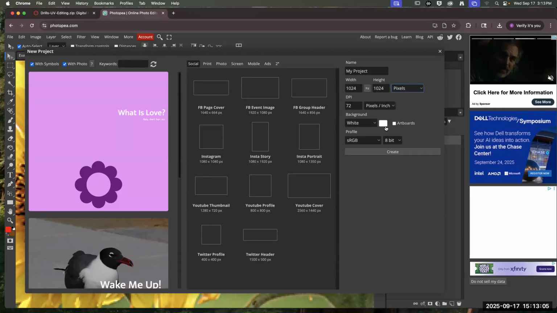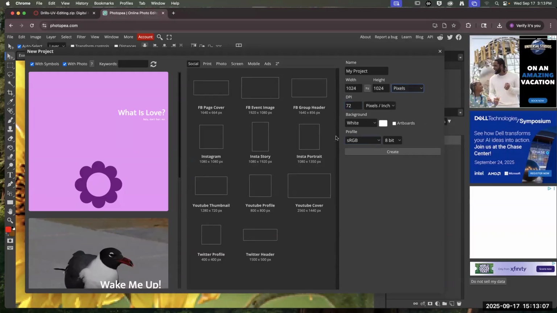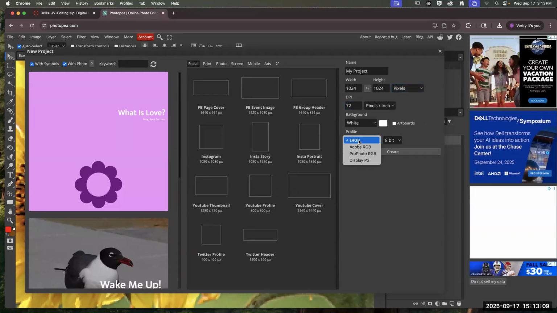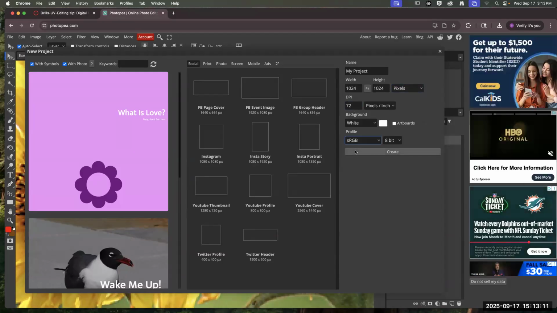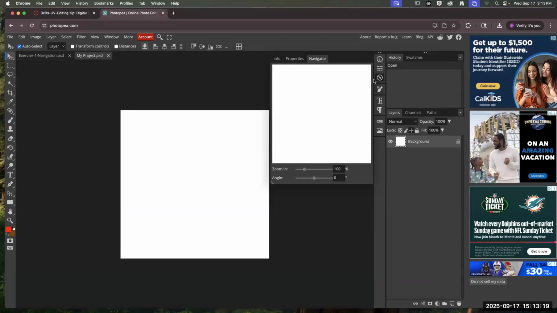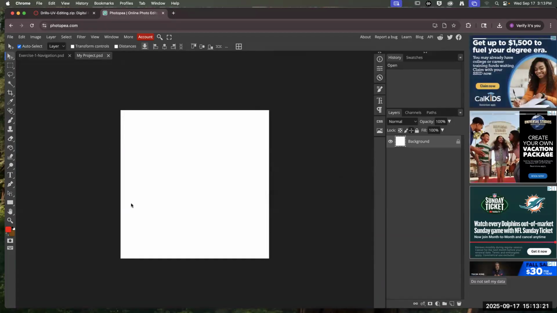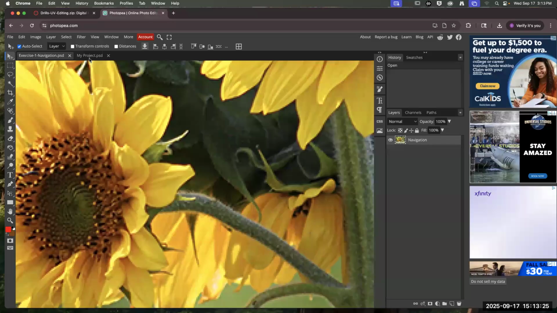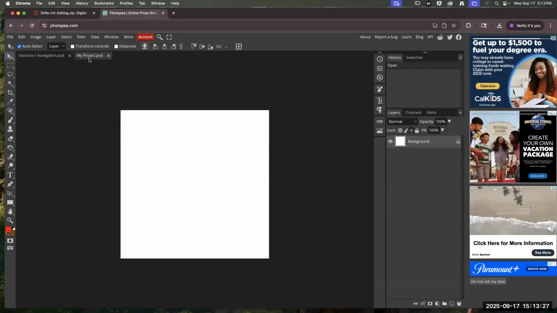There's also this background color, which defaults to white. Don't worry about this. You can just keep it as RGB. Keep this at 8 bits. I don't really want to get into that right now, but there's really no reason to raise it. And I'm going to hit create, and that's what makes my document. Okay. Notice that Photopea kind of tabs when I create compositions.